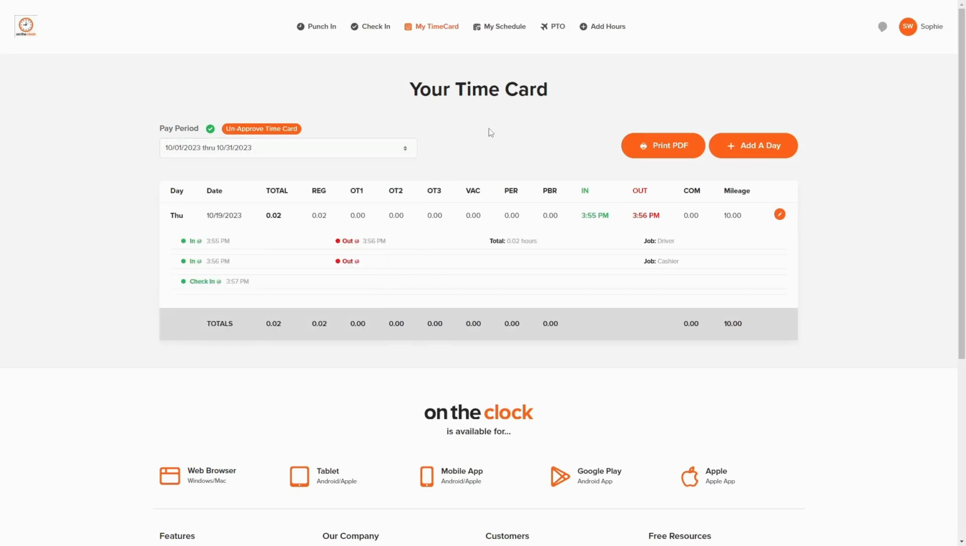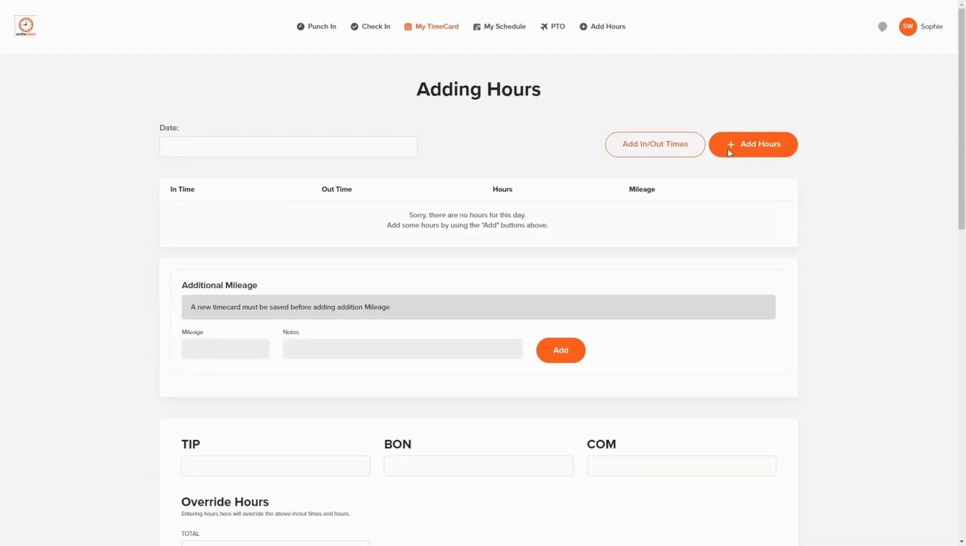As an employee, you also have the option to print a PDF of your time cards as well. If you happen to have that manual time card and entry adjustment turned on, you also have the ability to add a time card if you happen to miss a punch. So go ahead and click on that add hours.